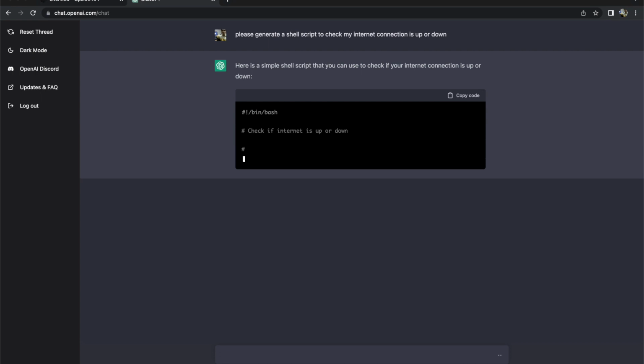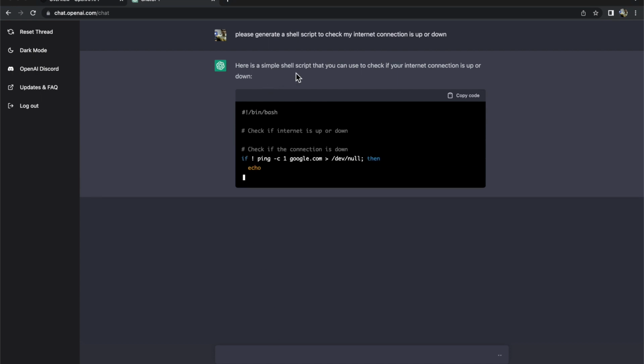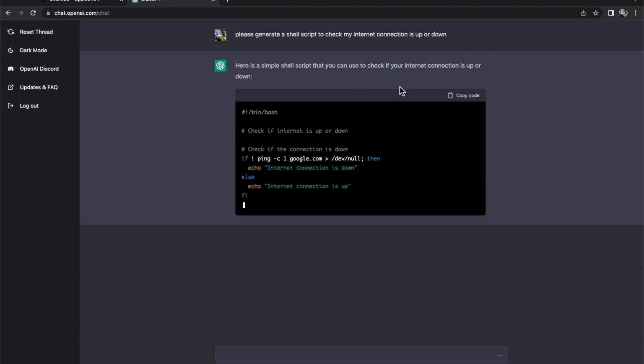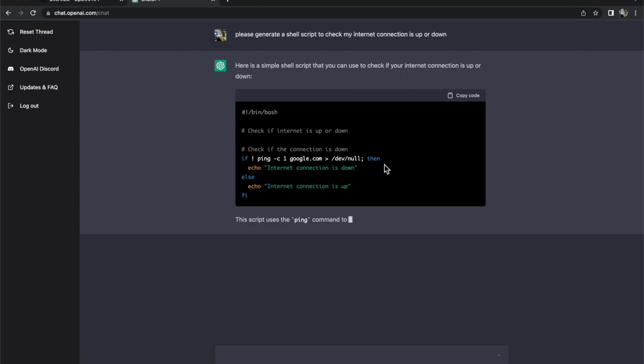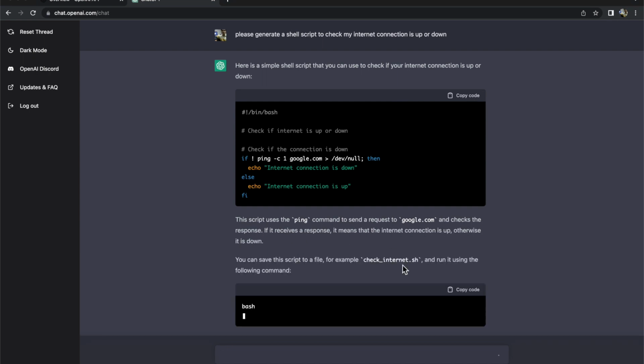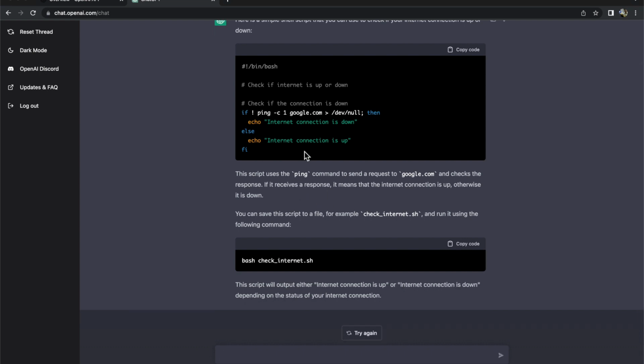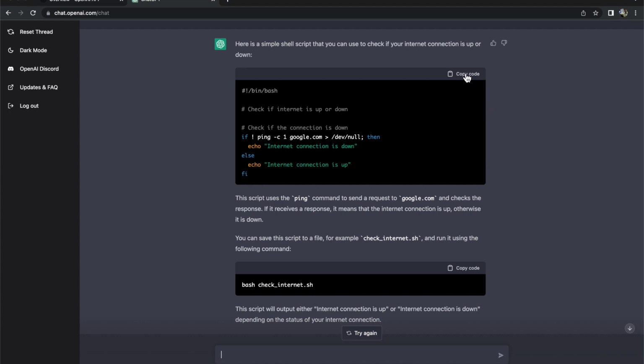So here are the instructions. Here is a simple shell script that you can use to check if your internet is up or down. So it is automatically generating the code. And if you see after that, it is still explaining all the parts, like what commands it has used, what it has done, each and every line it is explaining, and then how to execute the code. So within a few seconds, we can see our code is generated.